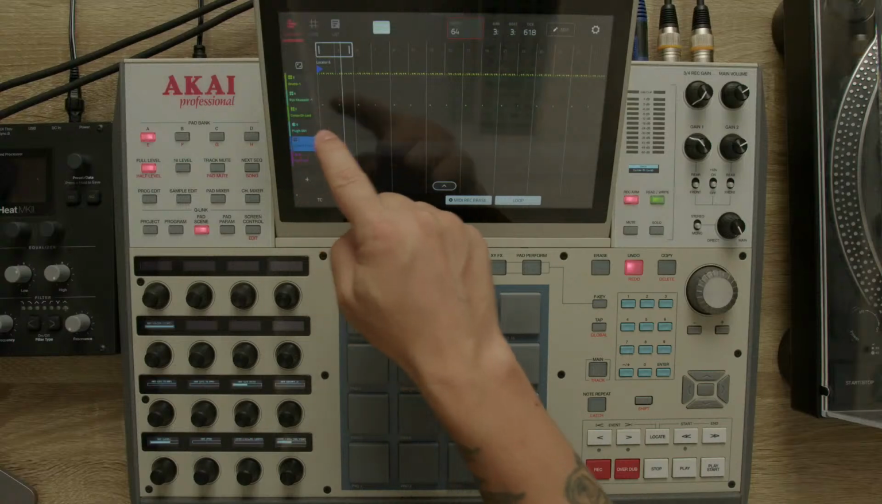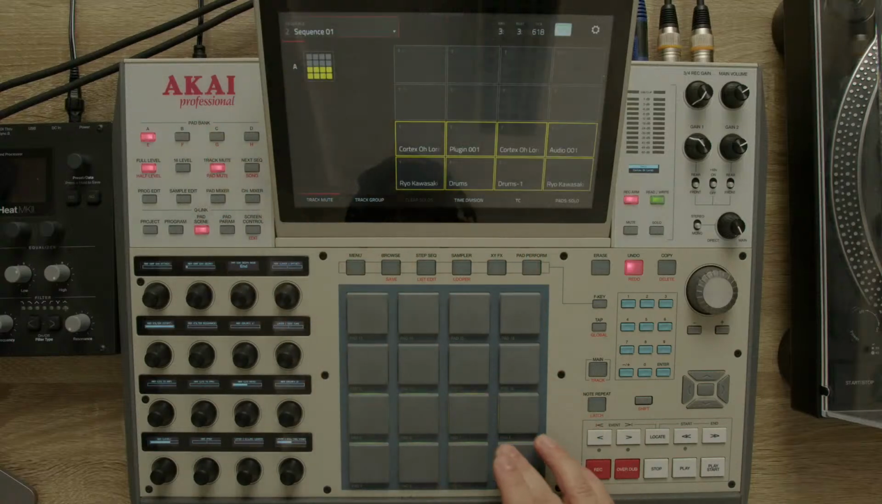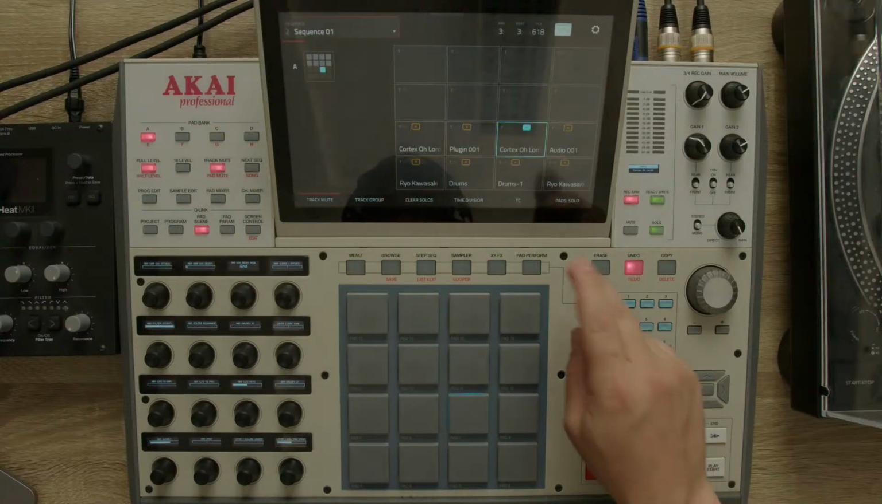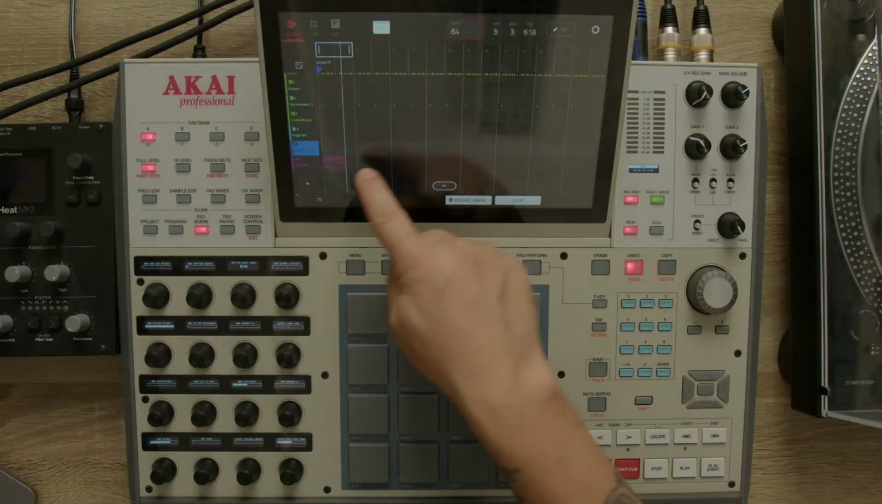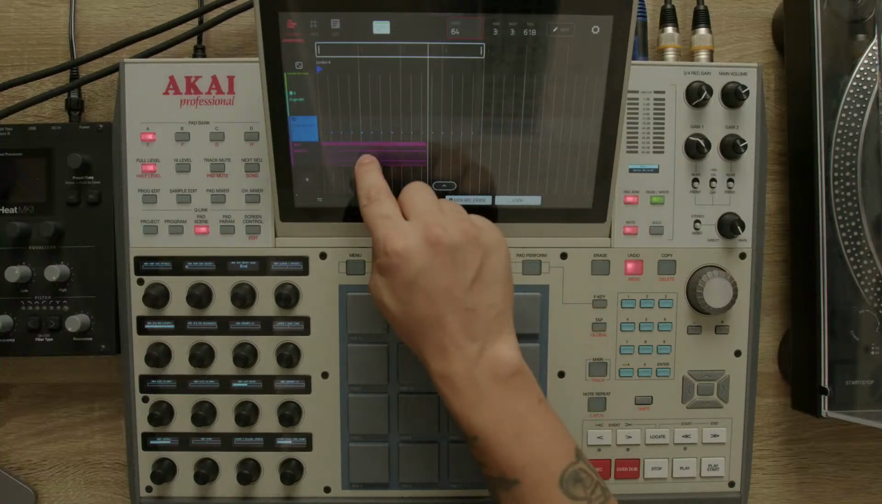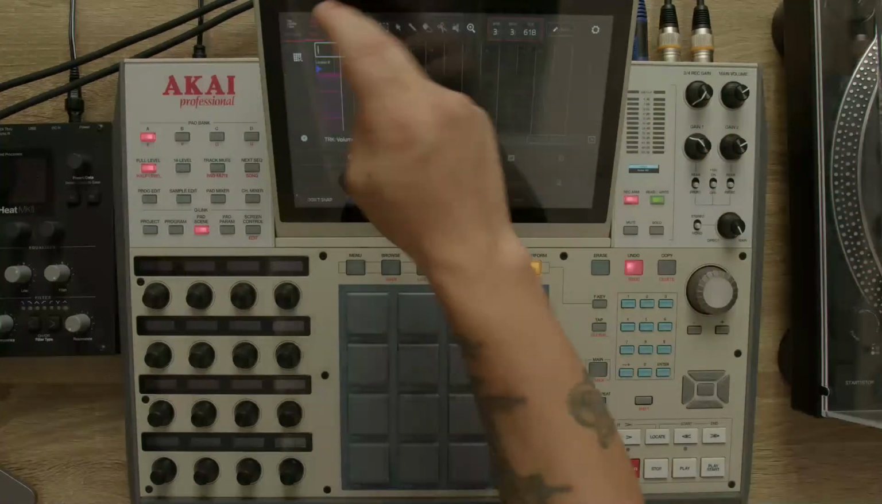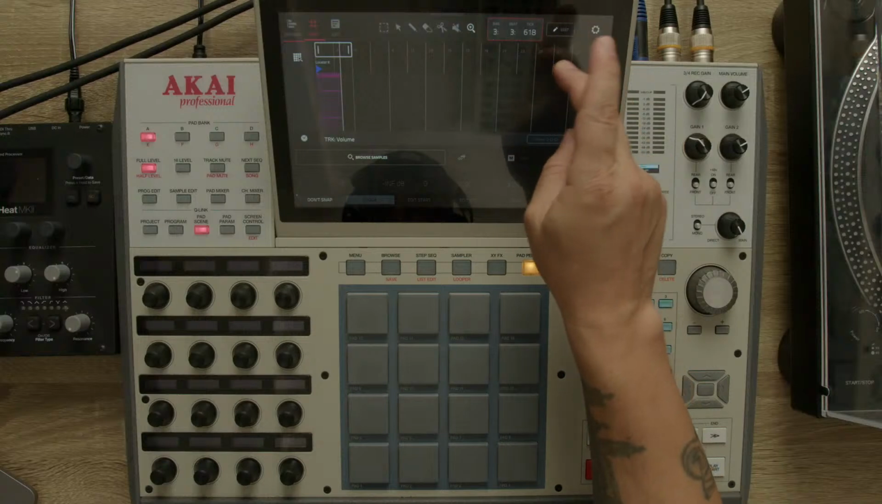Let me just mute track 7. So that's track mute right there. That's the one. Oh, that's solo. I don't want solo, I want mute right there. So as you saw, I just recorded straight into that track right there. It was easy. I can go into the grid and see that.